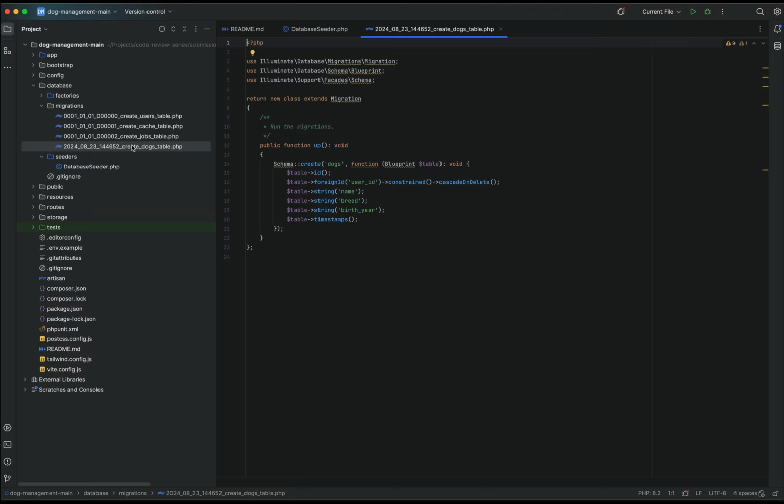Migration, so they create the dogs table, dog ID, user, constrain, cascade on delete. I generally don't do that. I don't want my data deleted if this user is deleted, because I'm generally going to use soft deletes, and then I want to control every single piece of data. But I understand why people might do this, and this is also a valid way of doing that.